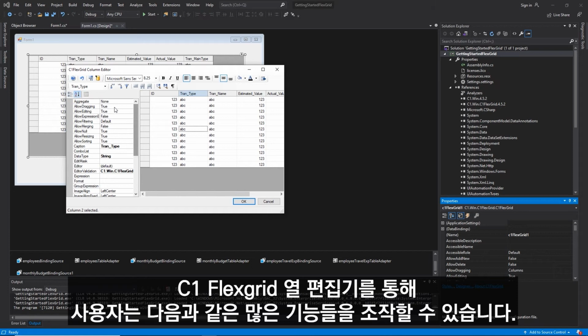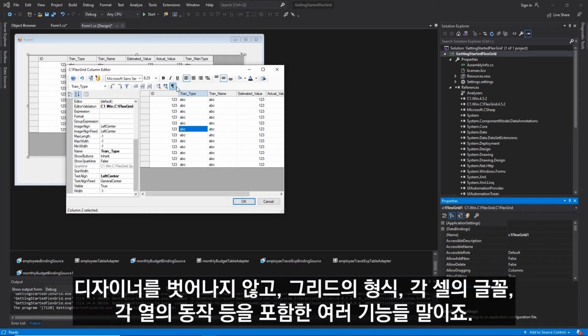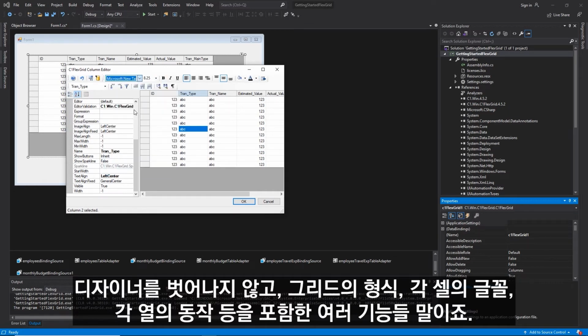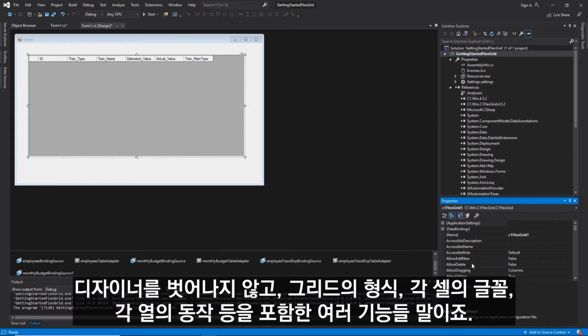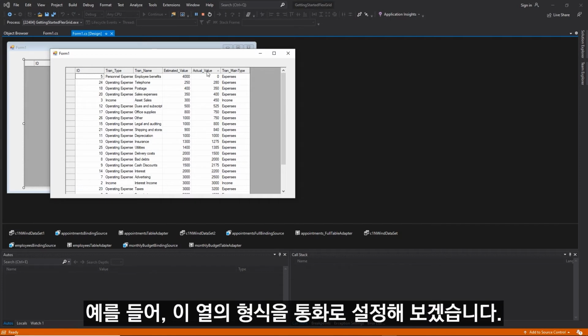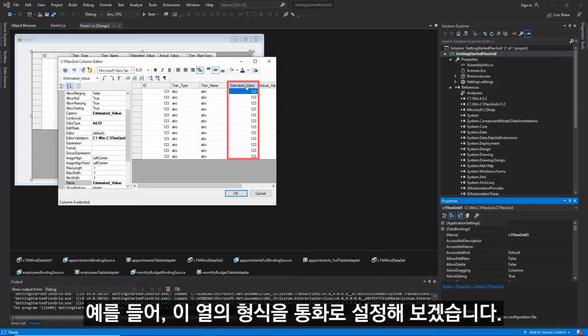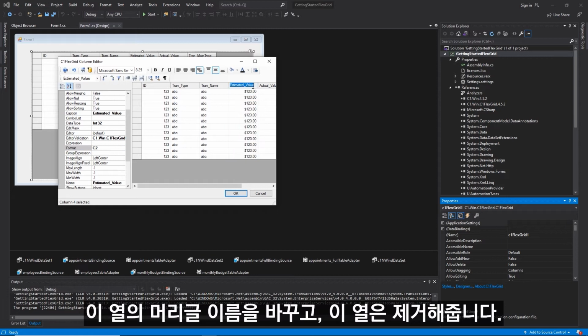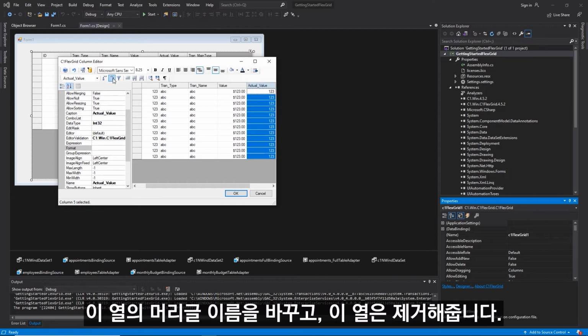The C1 FlexGrid column editor allows users to manipulate many features, including the grid's format, the font for each cell, the behavior of each column, and more, without leaving the designer. For example, let's format this column to display as a currency, rename this column header, and remove this column.